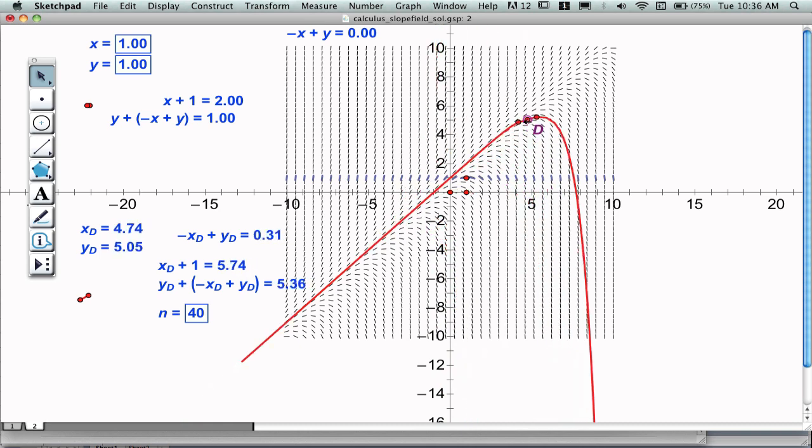And this follows, starting at a point, this follows the slope field in both directions and gives me a path where I'm always determining my slope using the differential equation given.